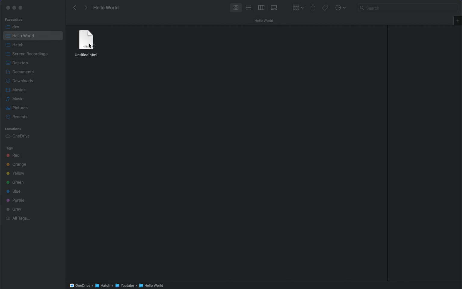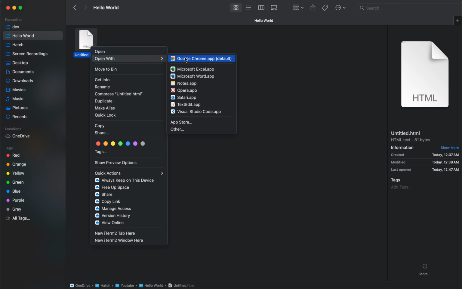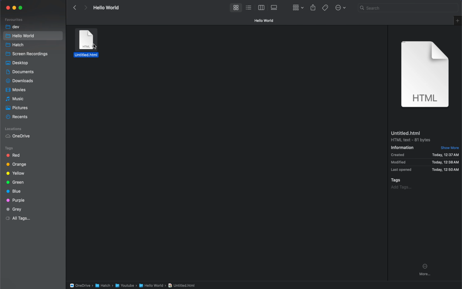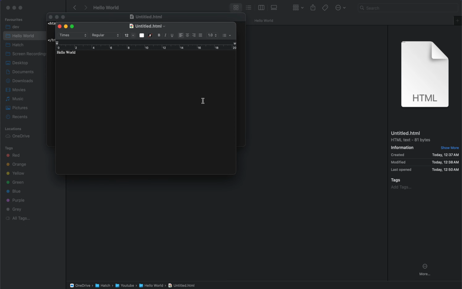We look at the same HTML example. Now we have this untitled.html file that we could open in Google Chrome. Now I'm trying to edit this file. I can edit it through TextEdit if I want to edit it as code.